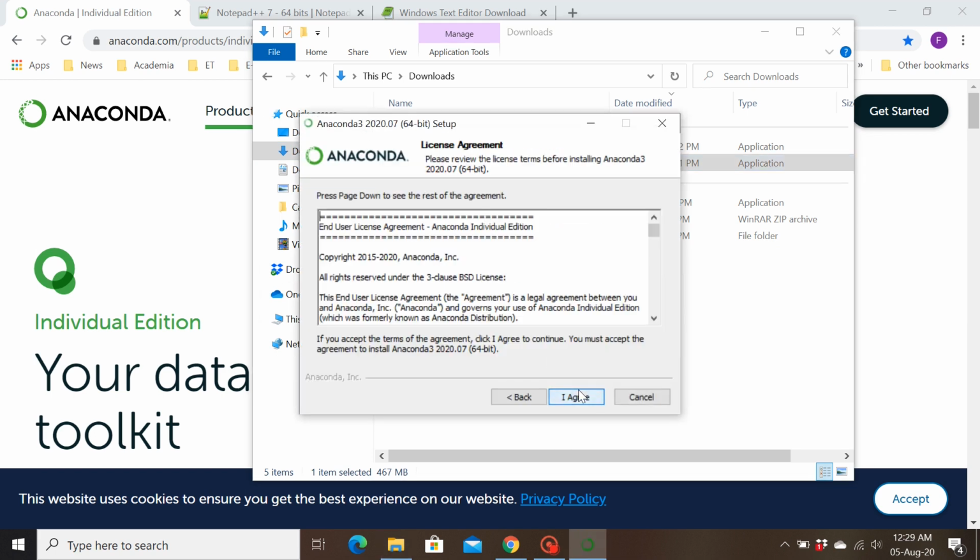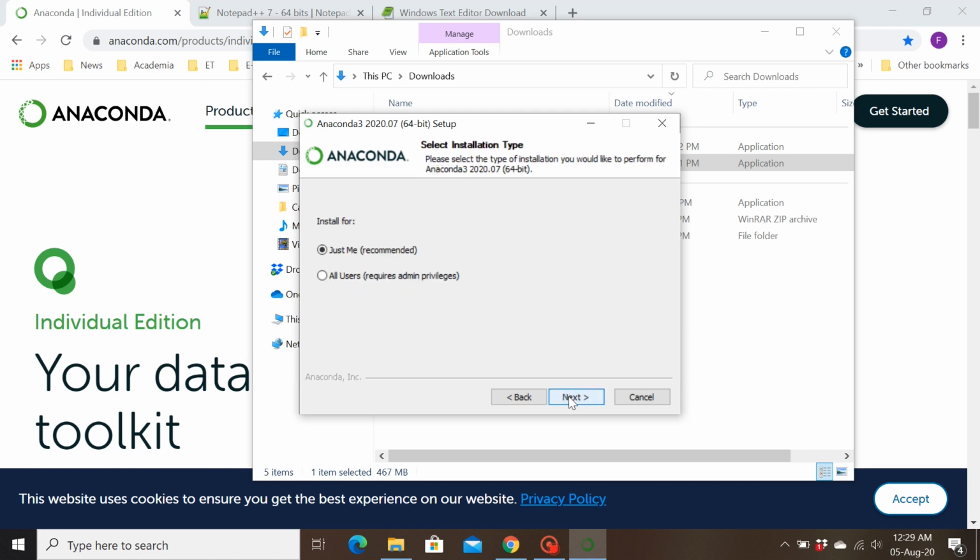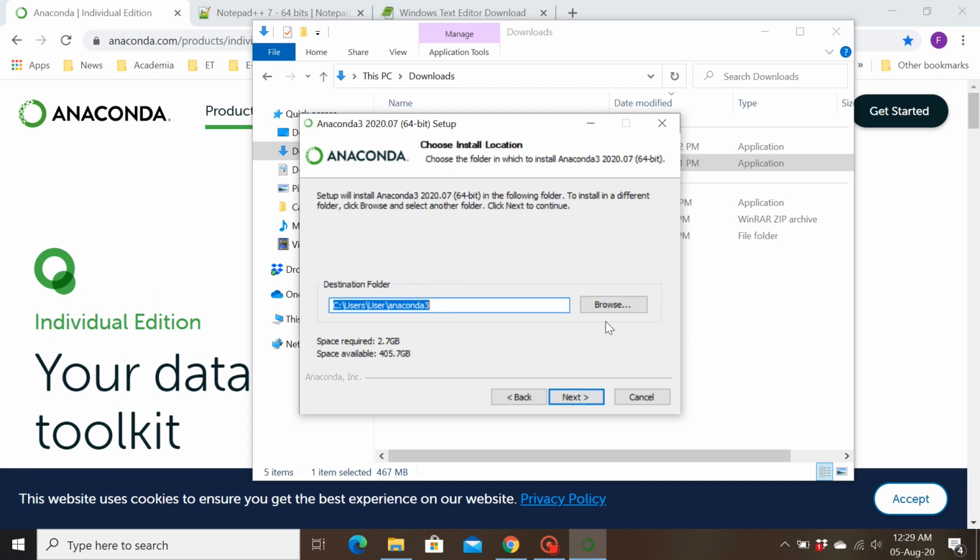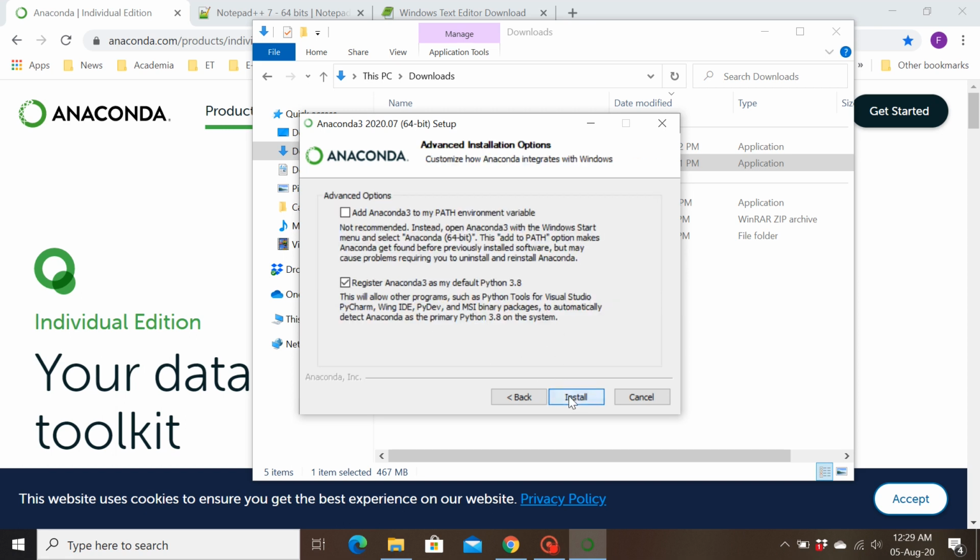Go to next, accept the license agreement. It asks you whether you want Anaconda just for you or anybody else using your computer. Just select the default, just me, and you can change the path, although I would recommend to leave it as it is. And here it asks you whether you want to add Anaconda 3 to my path environment variable. You don't need to do that.